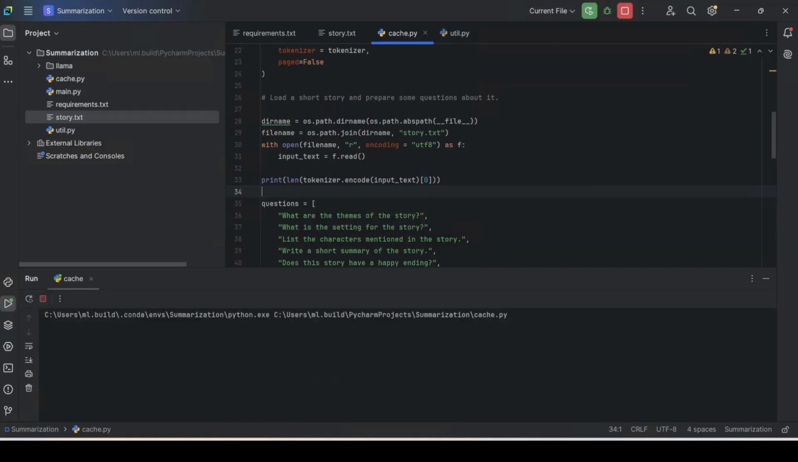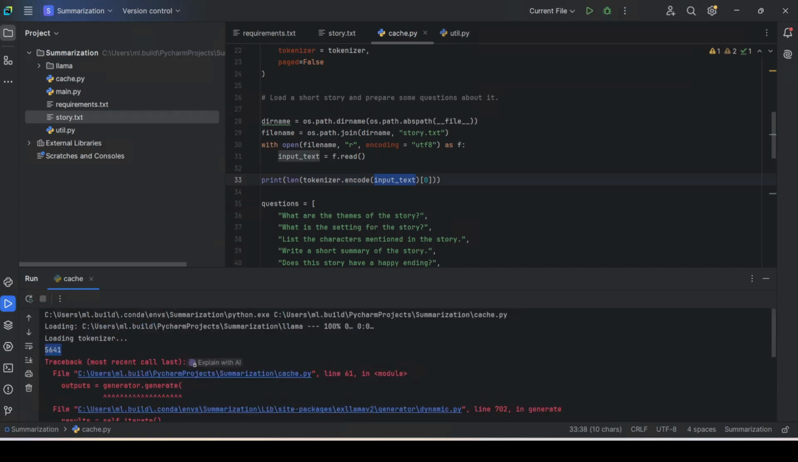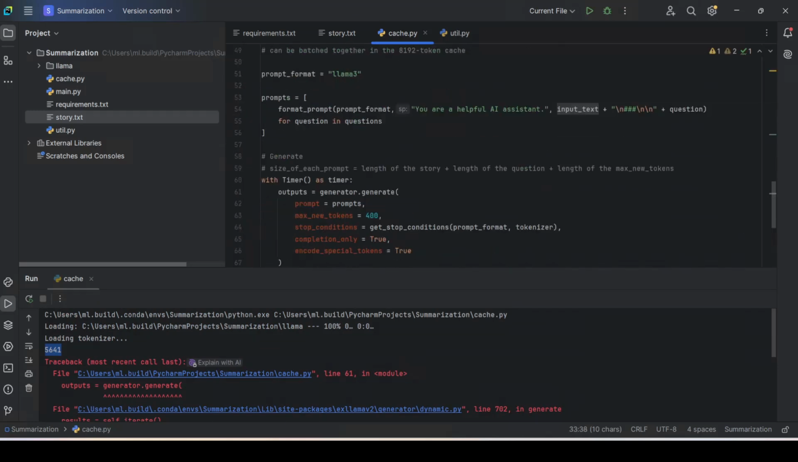What I do is tokenizer.encode. I encode the input text, and that gives us our answer right there: 5641. That is the number of tokens in this story. Now we know that this is 5641. Okay, what is the length of the question?